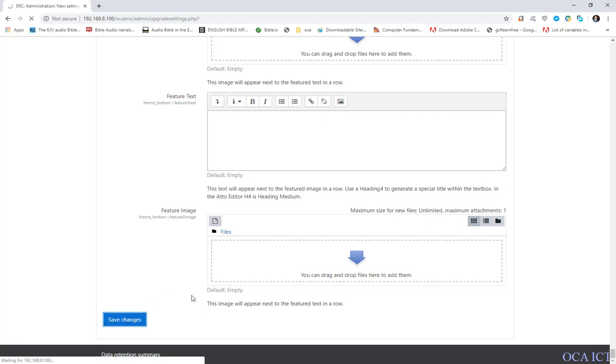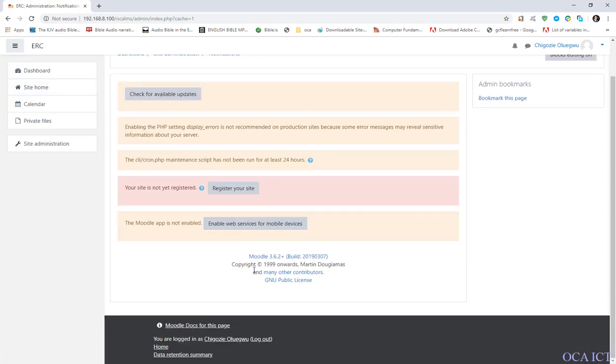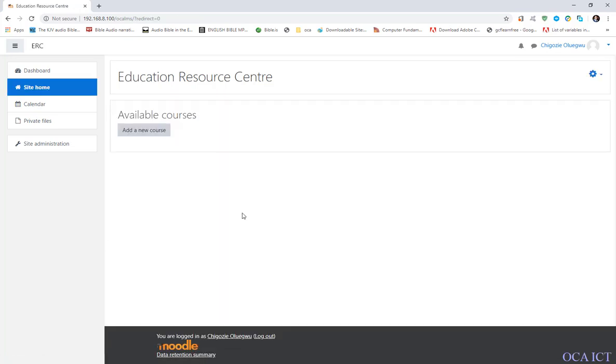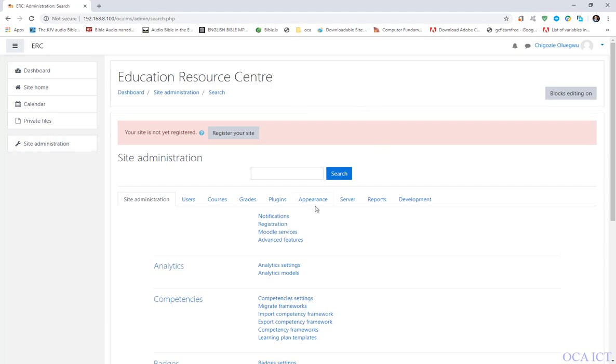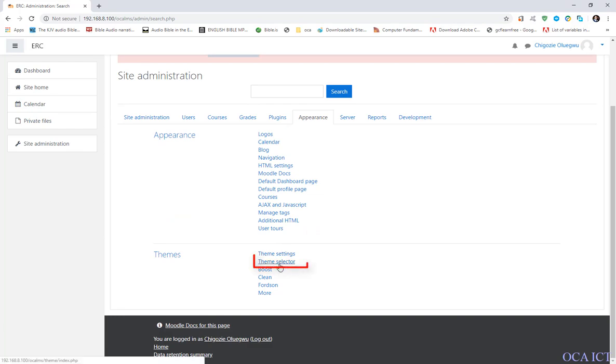You see the theme has been uploaded and installed, but even when you visit the site home, it is not showing the new theme. This is the default theme that is still showing. To change the theme, you need to go to the site administration. Under the administration sidebar here, click on appearance. Under appearance, scroll down and select theme selector.